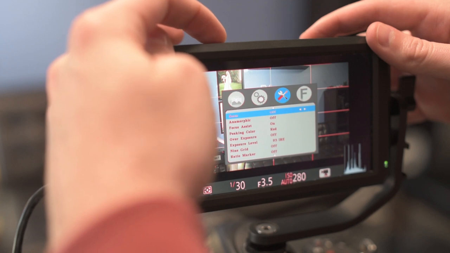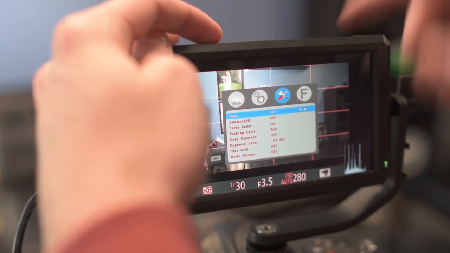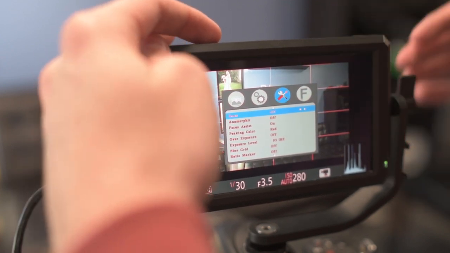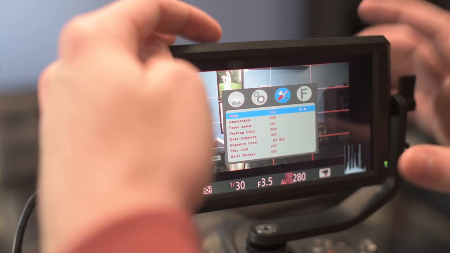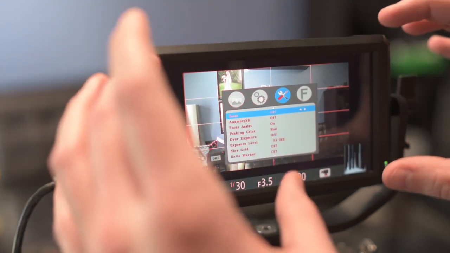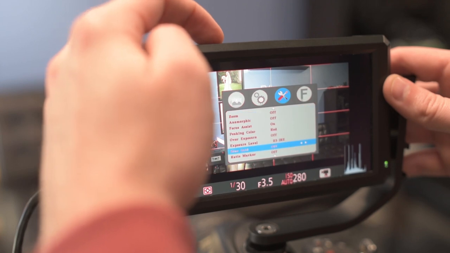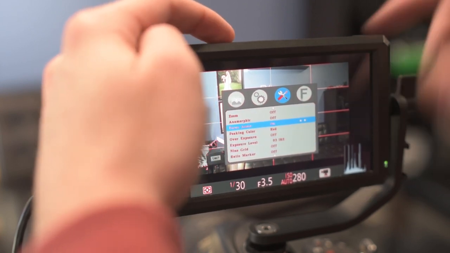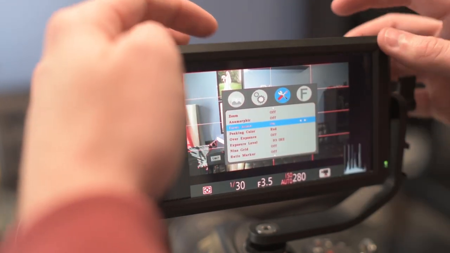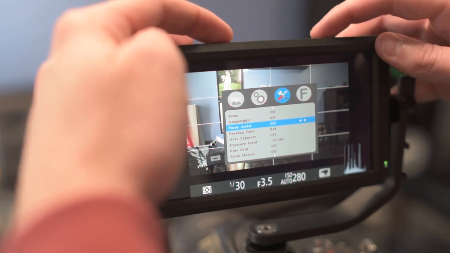You can have zoom, you can have anamorphic. The zoom is good if you want to check focus. So you zoom in and then check your focus, and then you push a button again, it zooms back out to the live view. So I'll turn off peaking really quick. It's called focus assist, but it's called peaking. So I'll turn that off.